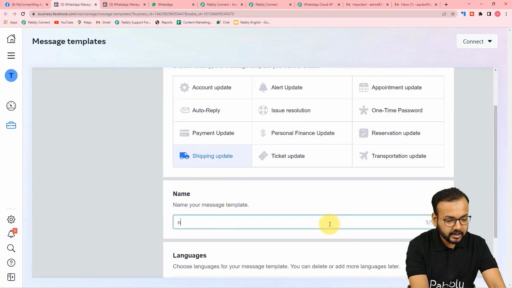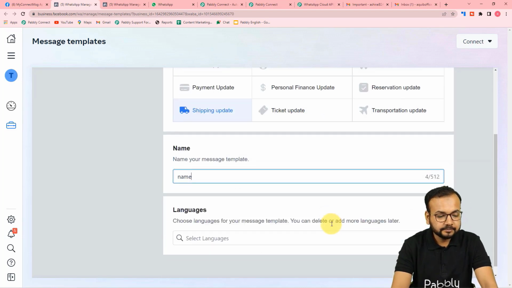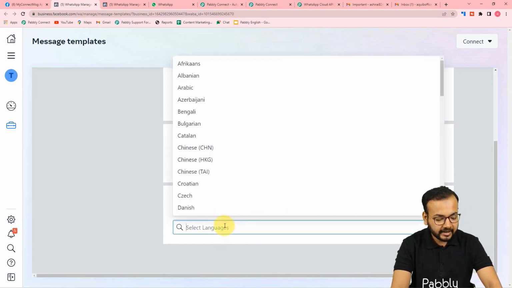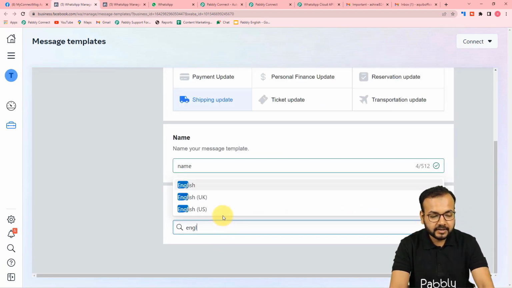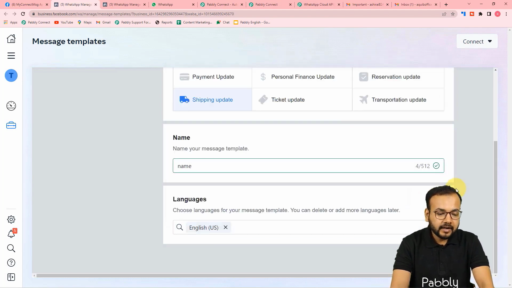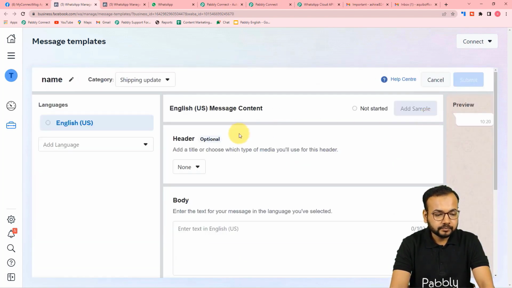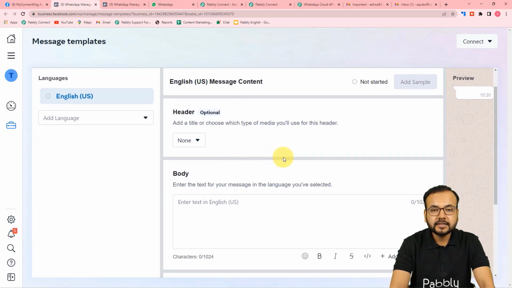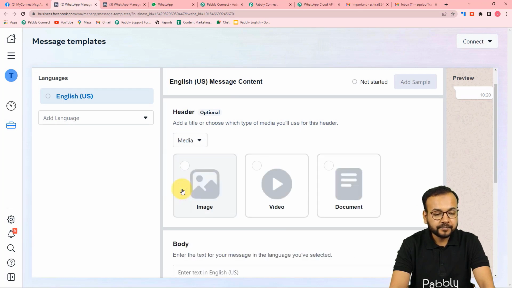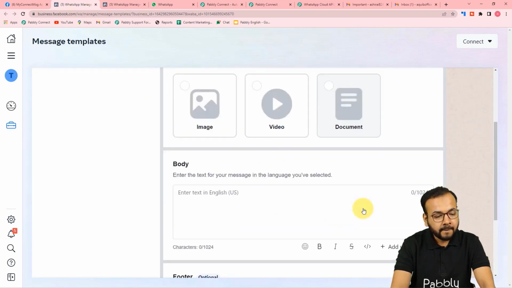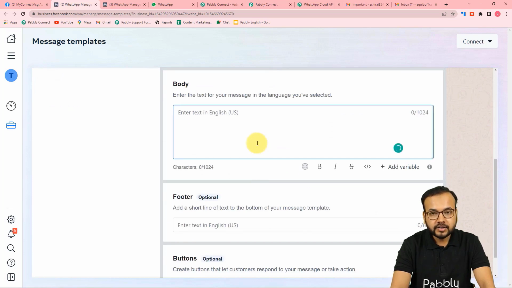Here you can give a name to this template. You can select the language in which you want to send the message. After that just click on continue, and in the message template structure you can add a header, and in that header you can add text or media, and in media you can send an image, a video, or a document. And in the body box you have to type the main message that you want to send.